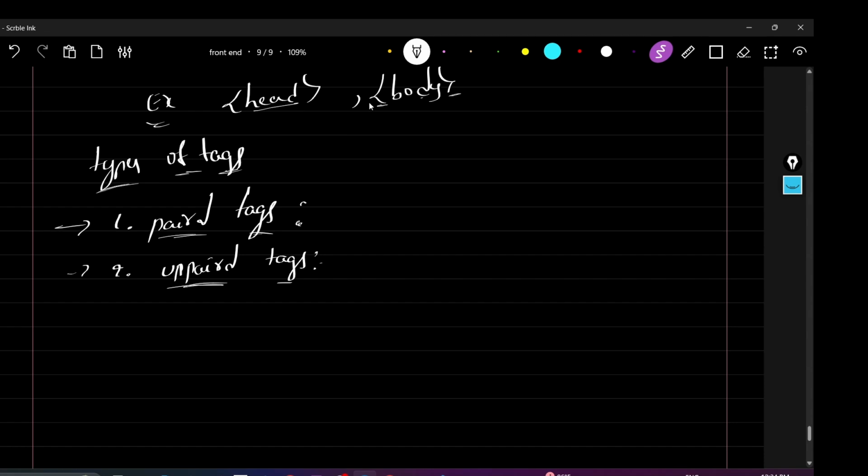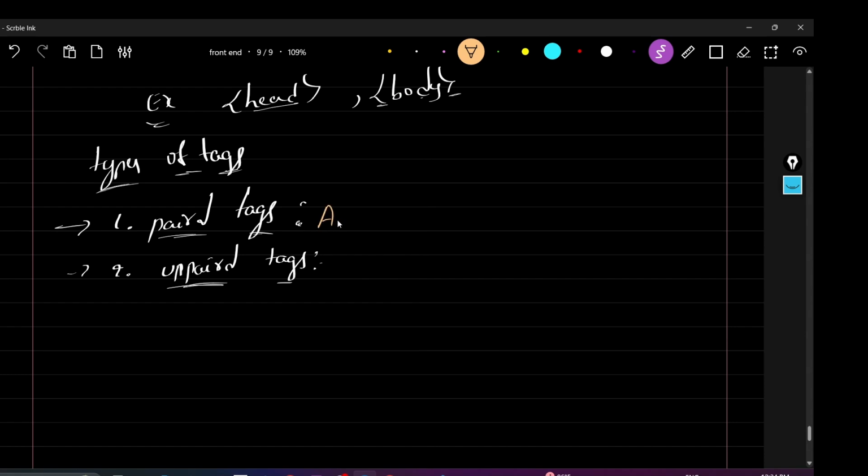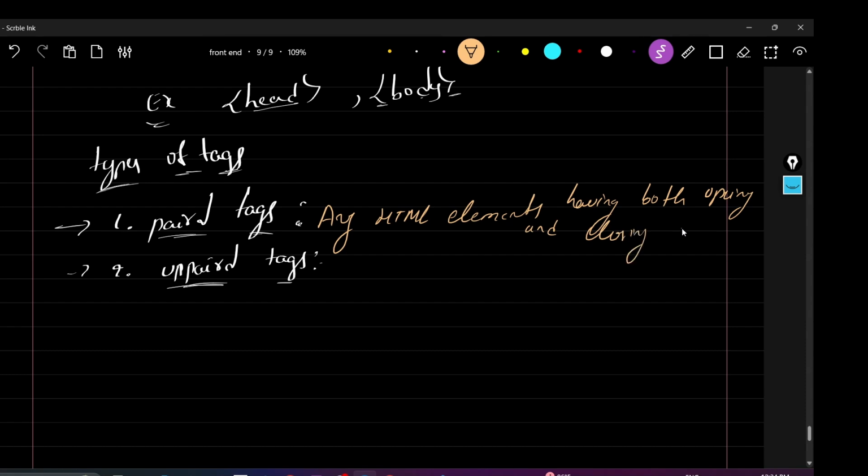Okay, so paired tags are like couples. You can take the definition: any HTML elements, I will explain what elements are, don't worry. So any HTML elements having both opening and closing tags. Both opening and closing tags is called as a paired tag. That's what we call a paired tag.